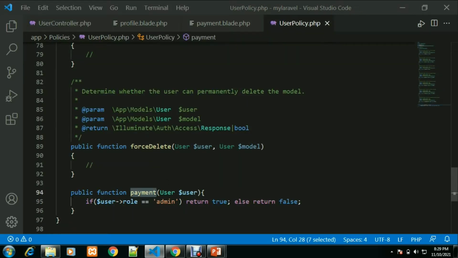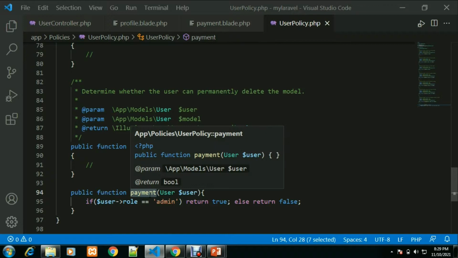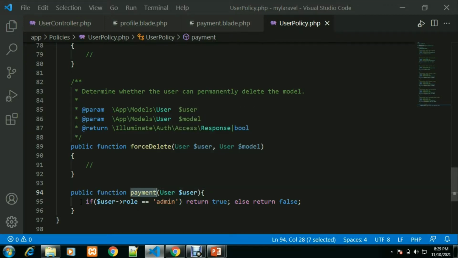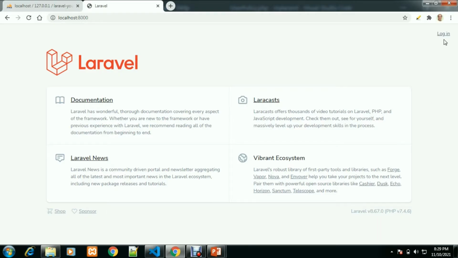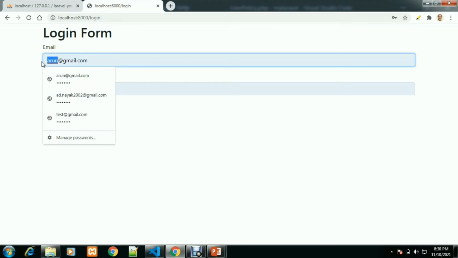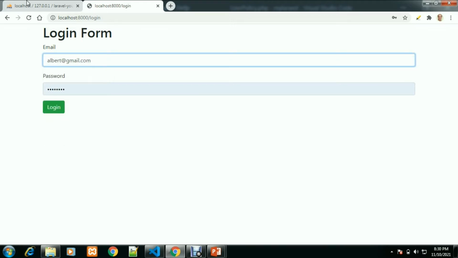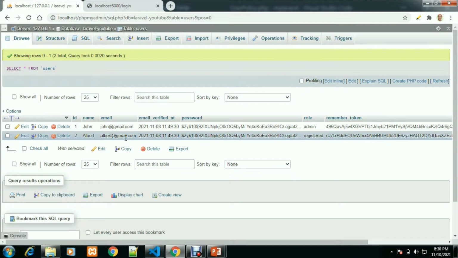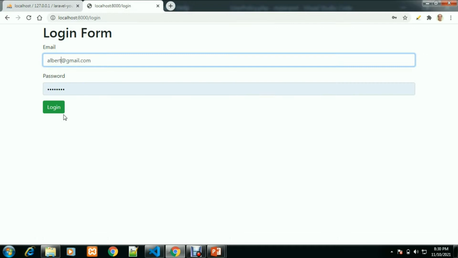Here in the user policy I have a payment function, and here I am just writing my code, and if the user role is admin, it will return true, otherwise it returns false. So that's it. Let's go to the browser again and log in using Albert. Here you see Albert at gmail.com is a registered user, not an admin user. So let's try it. Logged in.